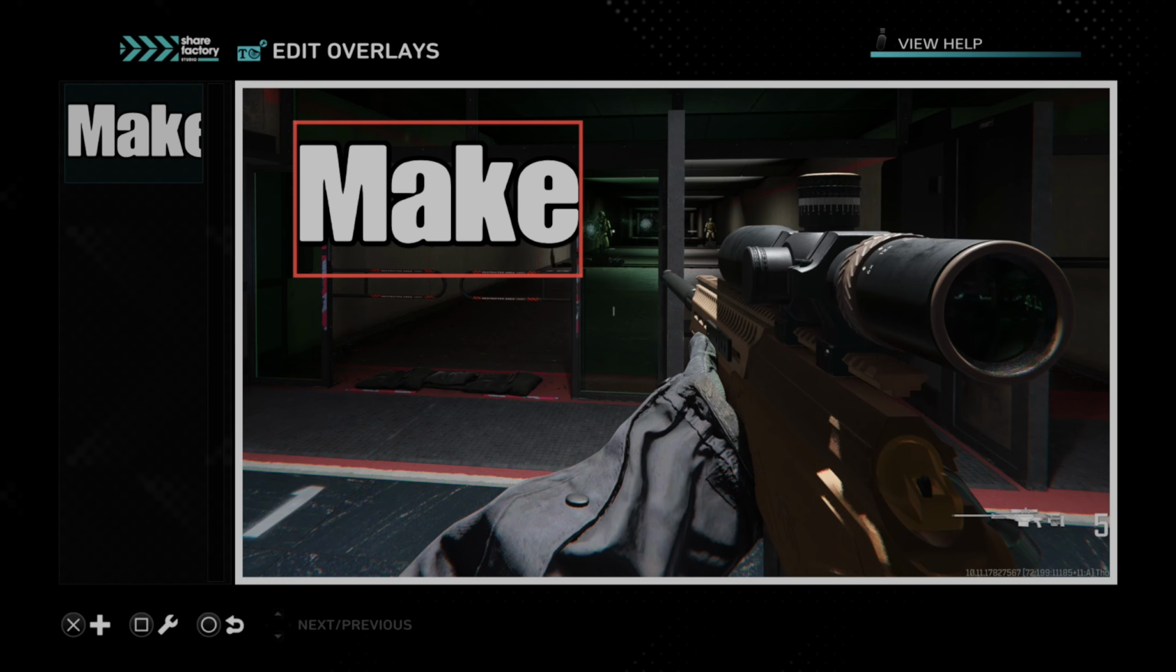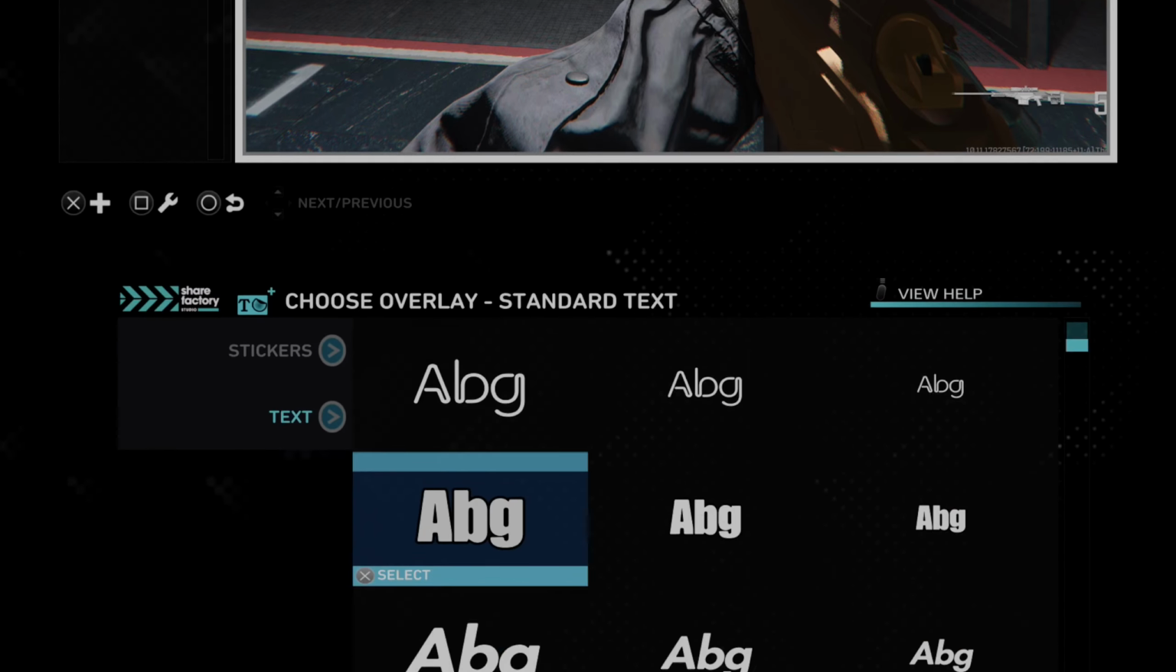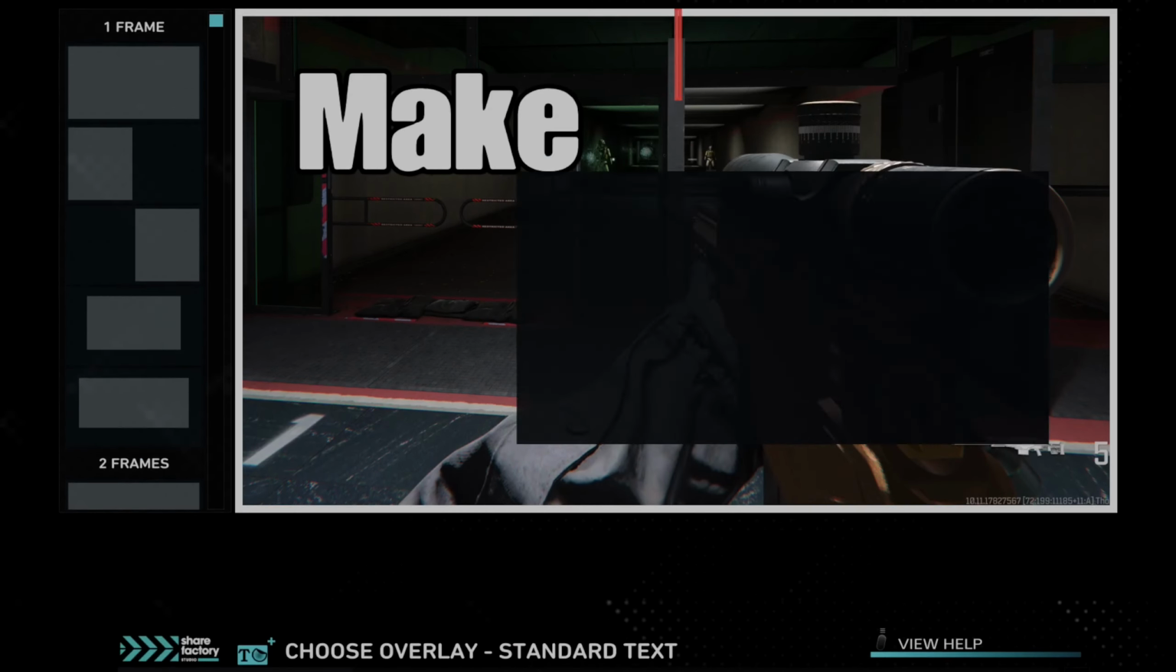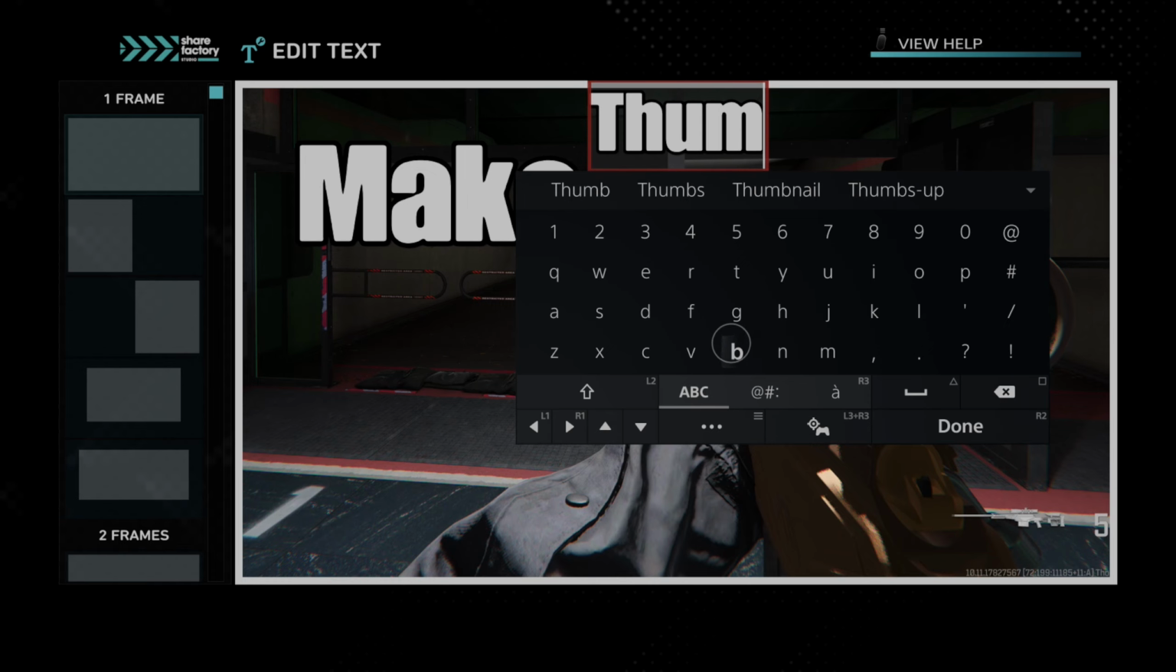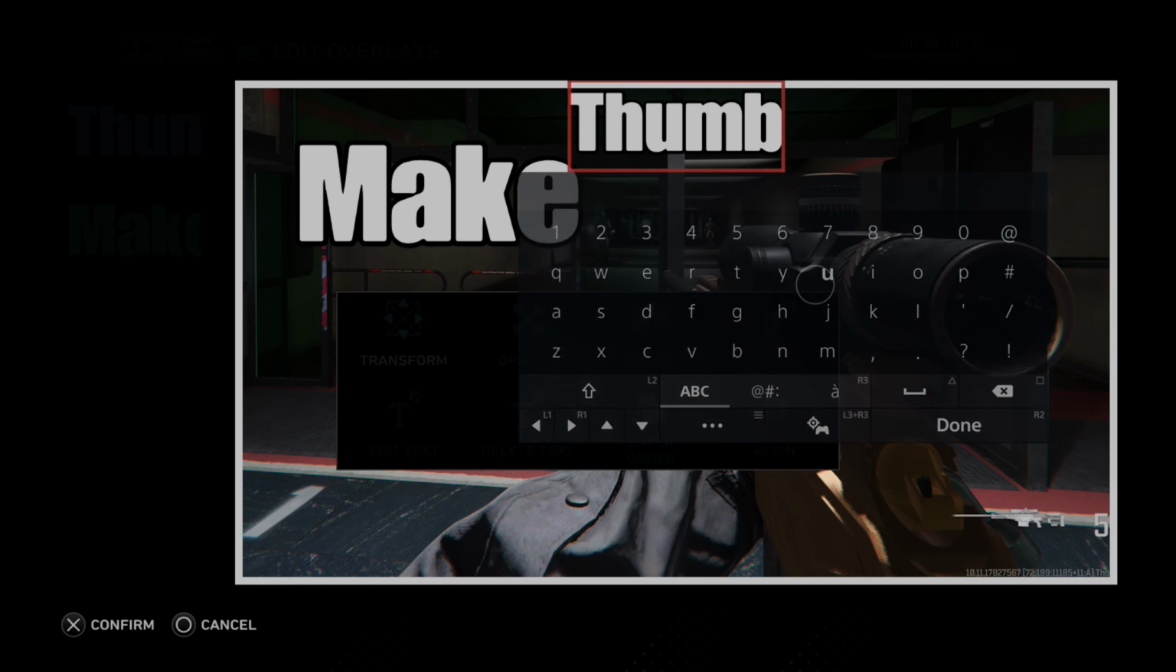So let's go to X now and go to plus and add another word. Let's go to this one now. Let's do thumb. Thumb. All right. Press R2 and done. Now, if you don't know this already, if you press the L3 button and R3 button at the same time, you can use the motion control to type and just press, I think, X to choose a letter and press R2 and done.